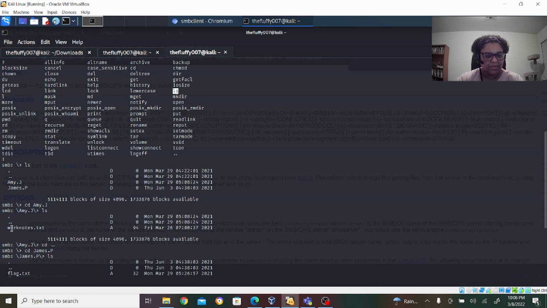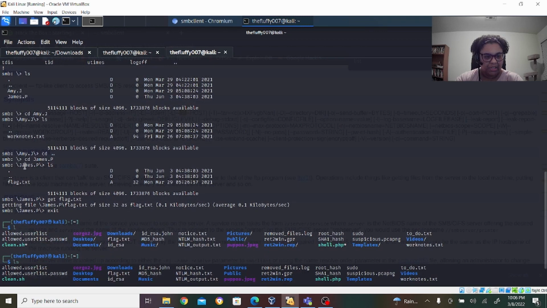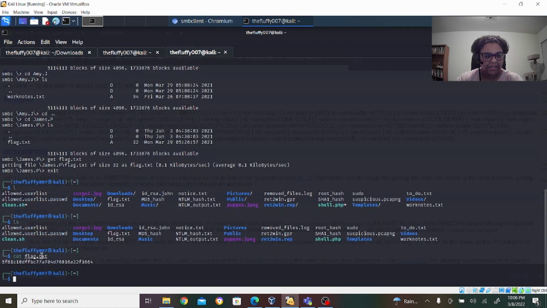I went to Amy first. There was a worknotes.txt that really isn't helping us because we're looking for the flag. Next, I went to James. He had the flag. So then I used the get command, flag.txt, exited, and then did an ls on my machine. Notice the flag.txt, and opened it. Now it overwrote the flag from the FTP challenge, and that's because again it was named the same, and so pasted that in and we solved the challenge.